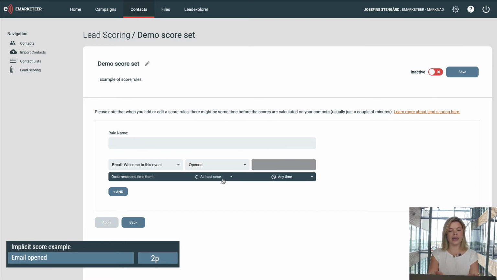And what's nice with engagement score rules is that we could set how many times a lead must do this action to get the points. For example, the lead has to open this email at least twice to get the points. But here I'm actually going to be happy with at least once.